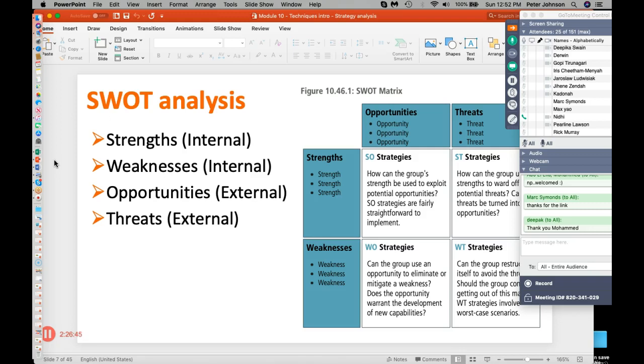So it could be going paperless. Now, going paperless is an action. What's a strength? Are you paperless? I mean, is that a strength?